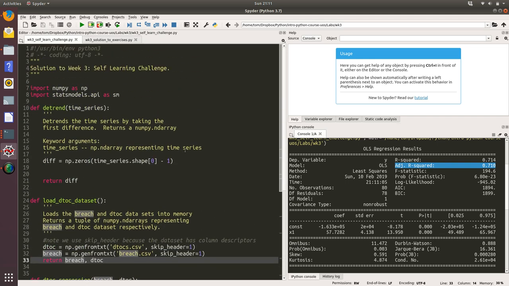So what did I do? The first thing I thought was, well, I've got a nice equation there. I've been learning about loops, so I can write my own function to do this detrending, to take the first difference. I created a function called detrend, where I'm passing in the time series. I've then created a new numpy array called diff, which is basically the length of the time series minus one. And then I'm going to loop through the time series array and take the first difference.